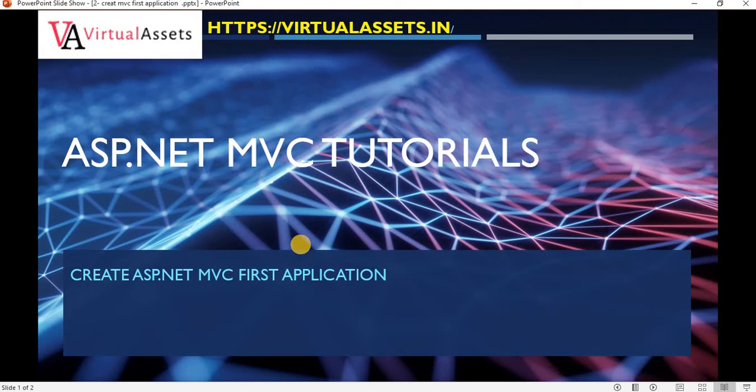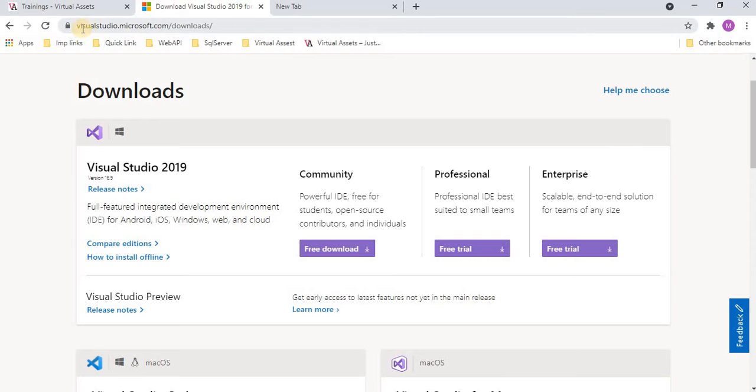So let's go to how we create our first ASP.NET MVC application. For creating an ASP.NET MVC application, first of all we have to install Visual Studio on our system. For installing Visual Studio, this is the link: visualstudio.microsoft.com and downloads. From here you can download the Community version, which is a free download, and you can get this link in the description section as well.